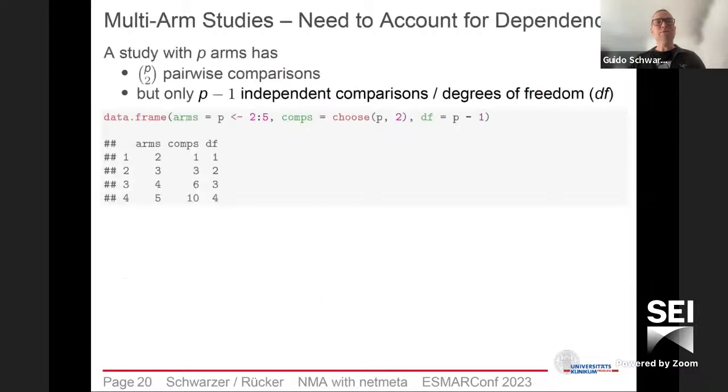And now to the point of the multi-arm studies. As I already said, in the method implemented in netmeta, we consider all pairwise comparisons of a multi-arm study. And as we know that a study with p arms has p over 2 pairwise comparisons, but only p-1 independent comparisons or degrees of freedom, we can directly see that only for two-arm studies, so comparing two treatments, the number of pairwise comparisons included in the model and the degrees of freedom are the same. Otherwise, we always have a larger number of pairwise comparisons included in the software compared to the degrees of freedom.